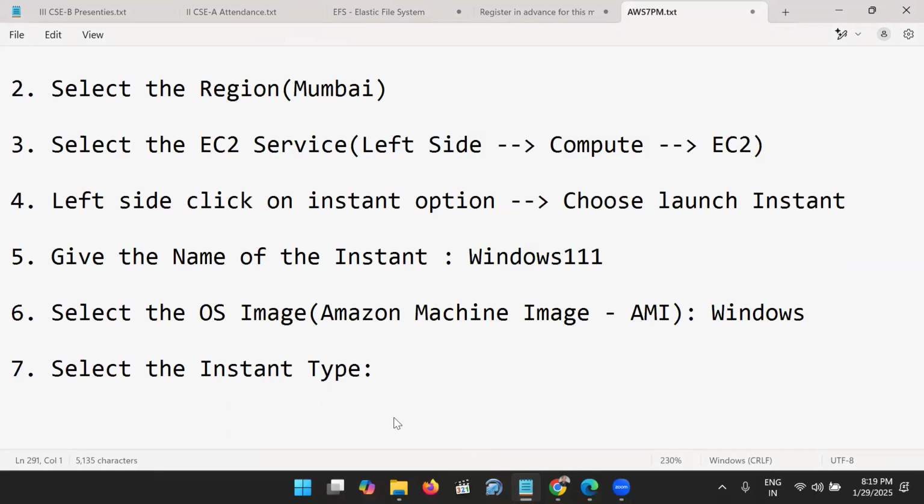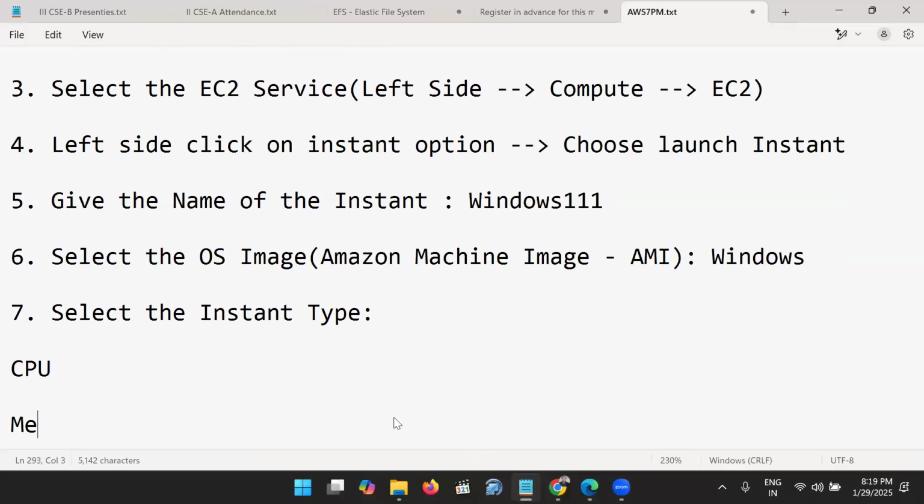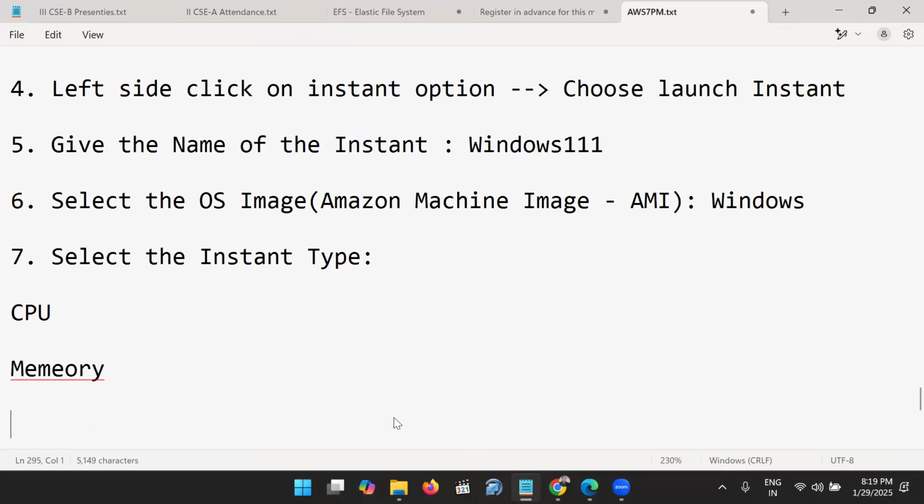I'll tell you that. In any server, three things will be required. One is CPU. Second is memory. Third one is your hard disk. These three things are required in any server. It may be a Linux server, it may be a Windows server. These three things will be required.